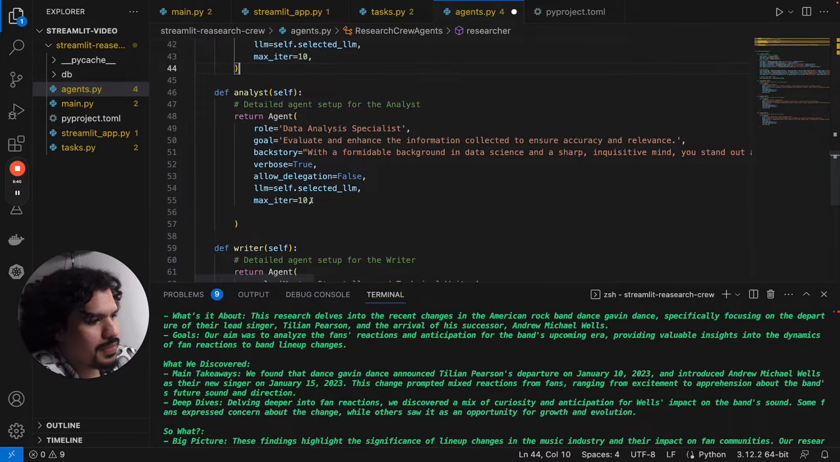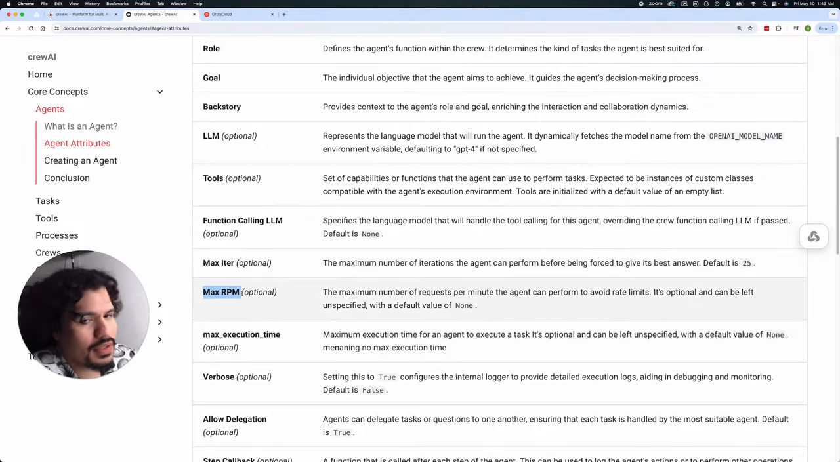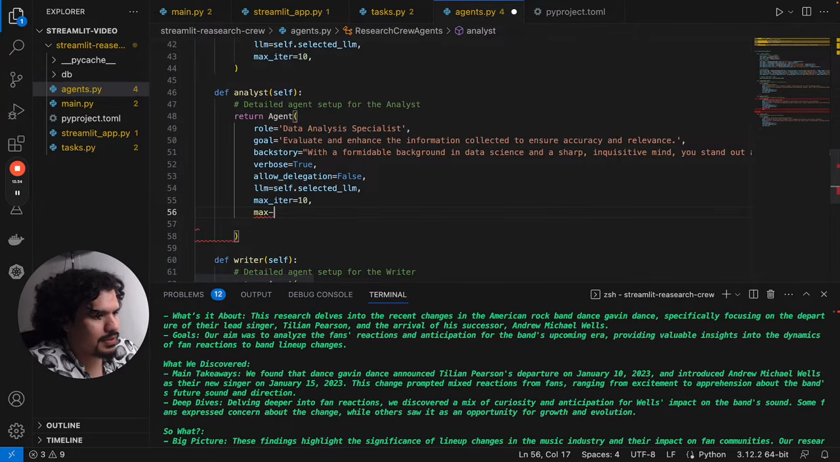What ended up working for me was, after testing it between max iterations of 10 and 15, usually did the job in order to get the program to finish running without crashing. If you're still having issues after trying different settings with max iterations, the other option you can try is max requests per minute right here. The way you write that out is just max underscore RPM, and then set the number on there.